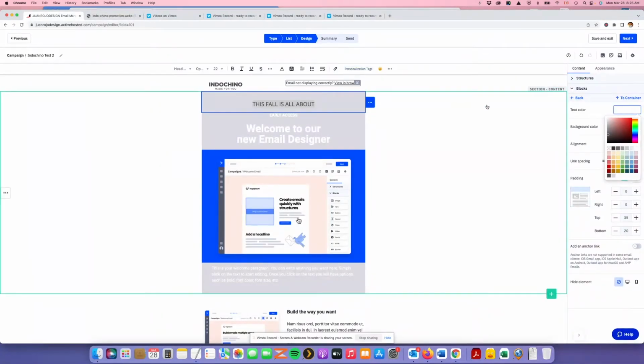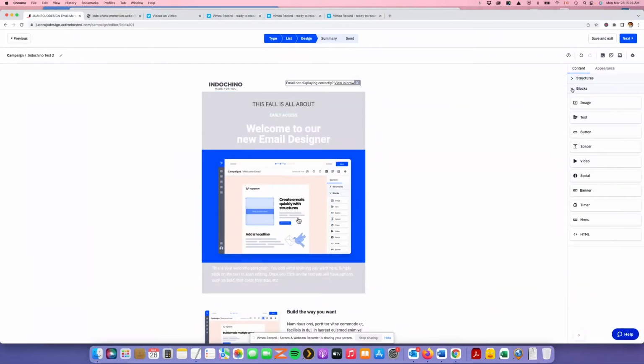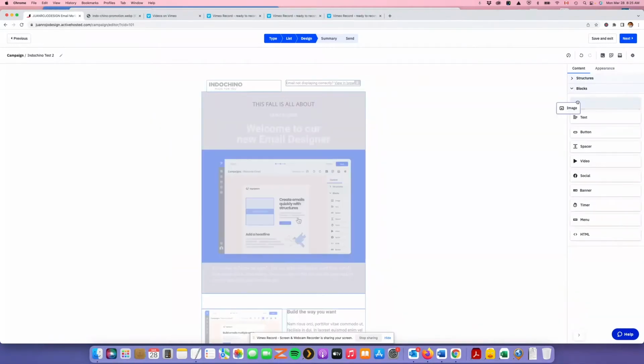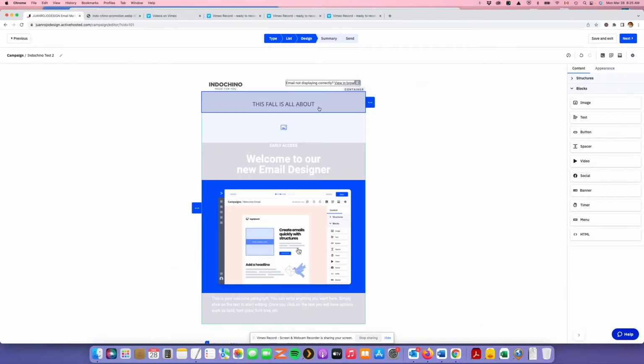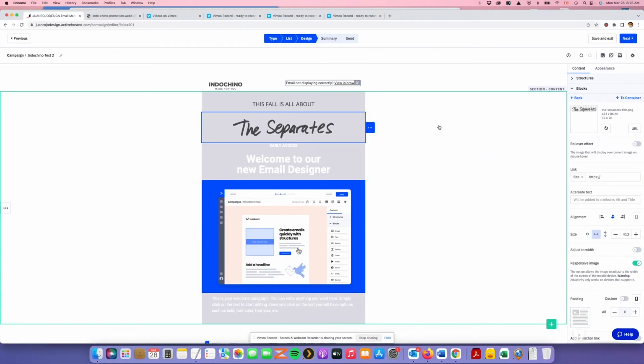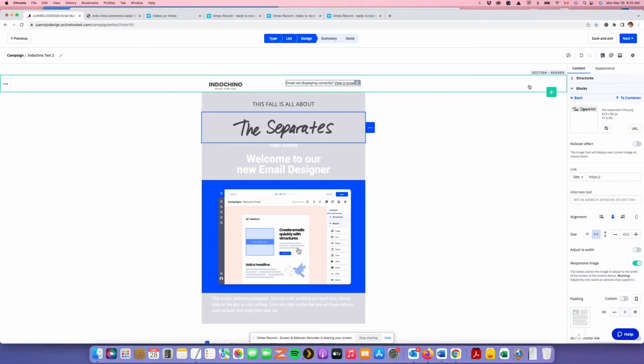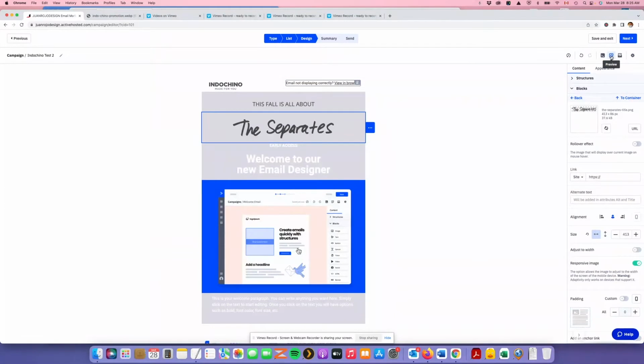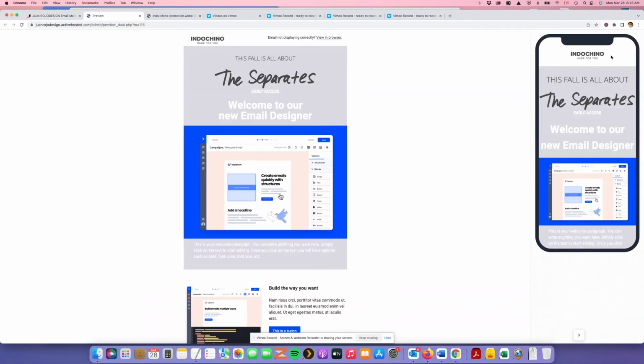Okay, so now we're going to use blocks, and we're going to bring this image in here. Click on it, and I already have it back here. And there it is. This fall is all about the separate. And if we go to mobile, yeah, perfect. As I mentioned before, this one was stretched too. It's stretched to the full width, but it doesn't look bad on mobile.